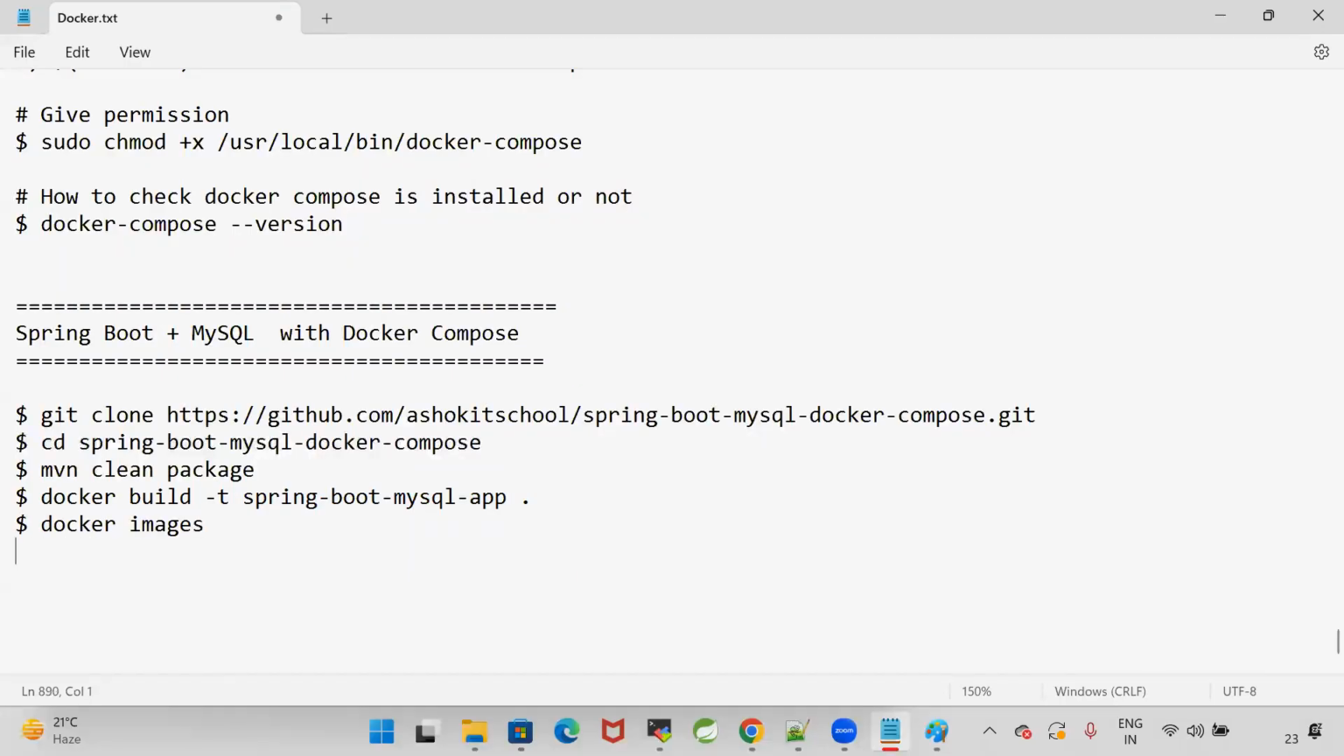Once the Docker image is created, you simply need to execute docker compose up -d. -d means detached mode. What is the purpose of docker compose up? Docker Compose up is used to create the Docker containers based on the Docker Compose file. Do you guys getting my point? docker compose up -d is used to create the Docker containers based on the Docker Compose file configuration.